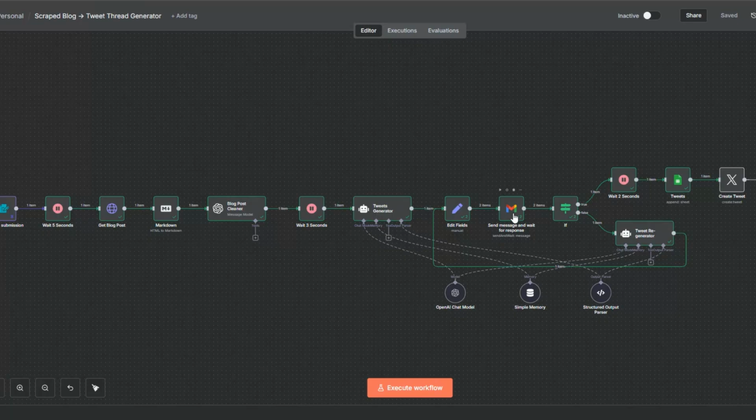Then here we're setting the variable for the tweet and then sending the tweet to ourselves to either approve or disapprove the tweet. If we disapprove the tweet, we're going ahead and regenerating a new tweet using this AI agent. And then we are sending ourselves a new tweet to either approve it or disapprove it. Now, if we approve the tweet, we're waiting a few seconds and then adding the tweet and the blog post URL to our spreadsheet. Then here we're posting the tweet on our page and then we're completing our workflow.